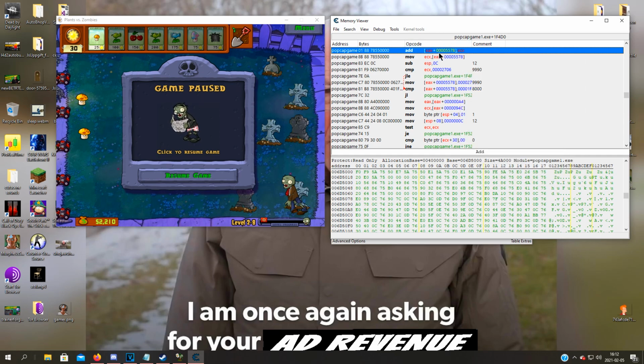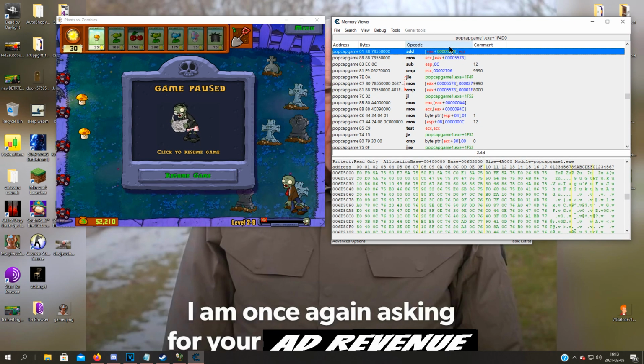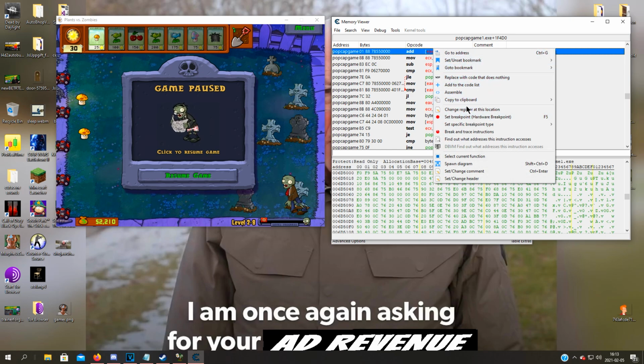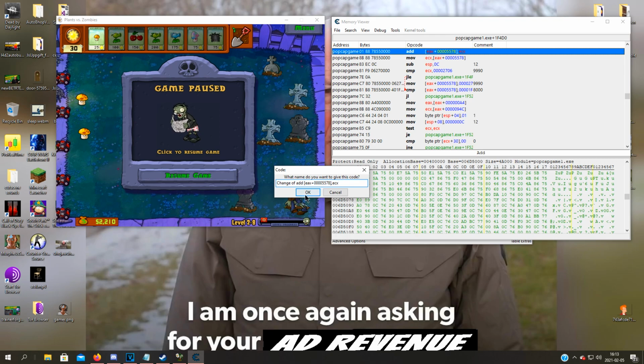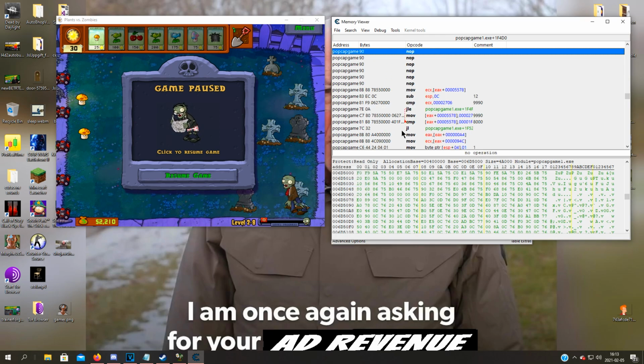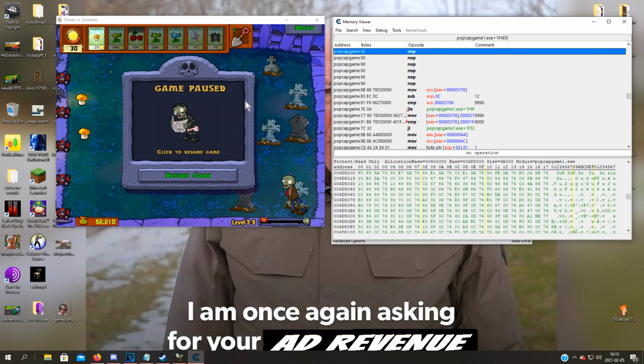we could completely get rid of this instruction or nop it. No op. You pronounce it somehow, but what I mean is replace the code with something that does nothing. Nop. And as you can see, it basically disables the instruction.